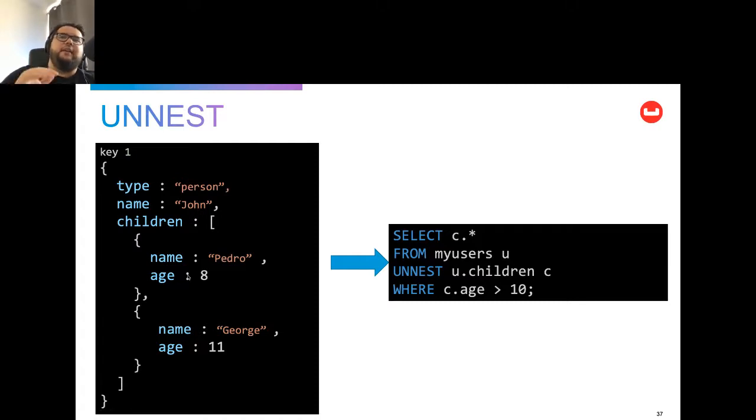So if I want to query some nested entity, I can use the word unnest to say, okay, ignore everything that is up above. I only care about this section of the document, and I want to query it. So here in my case, for instance, I say, hey, I want to select everything from my users, which is my bucket, and I want to navigate to the structure and unnest children. So from now on, I'm querying just children. And I want to select all children where age is higher than 10. So this is pretty much how unnest works.